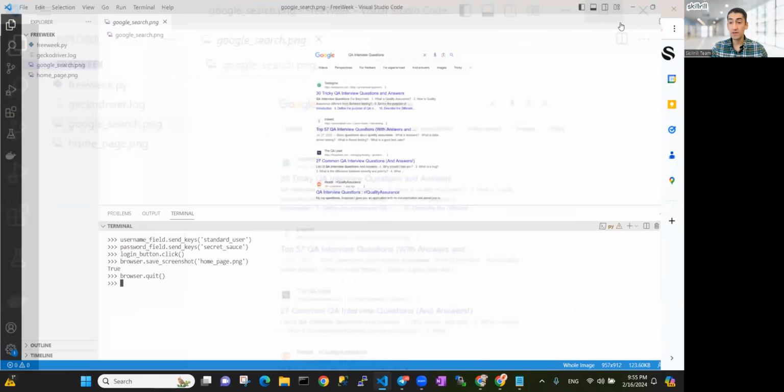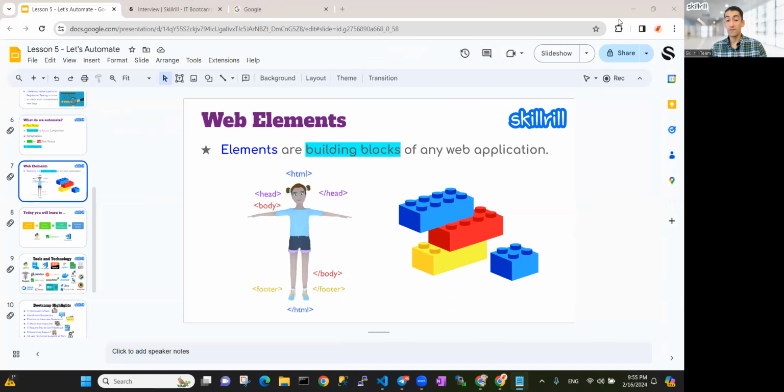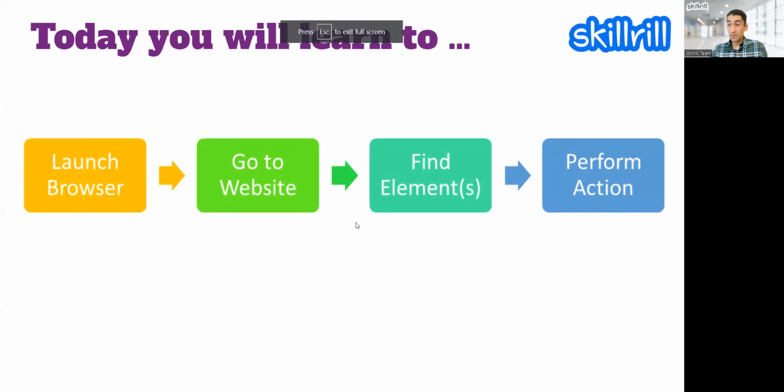So we basically went through a very basic process with you. A very basic process of automating the interaction with the browser. So using Python and Selenium, we launched the browser, we went to a web page, we learned how to inspect the elements, right? You now kind of have a basic understanding of what HTML is. It's like a Lego element, so Lego blocks of building the web page, right?